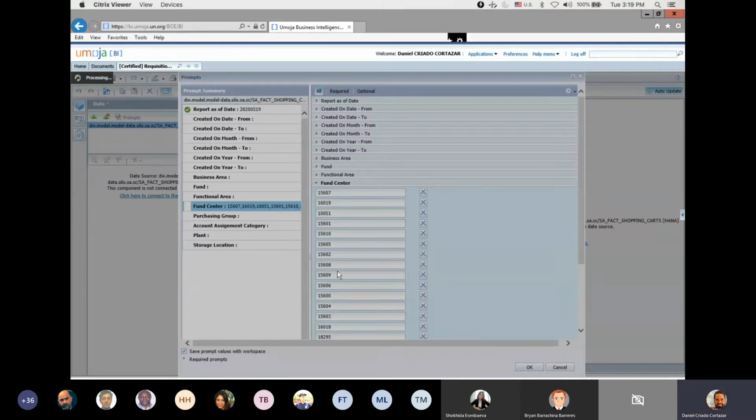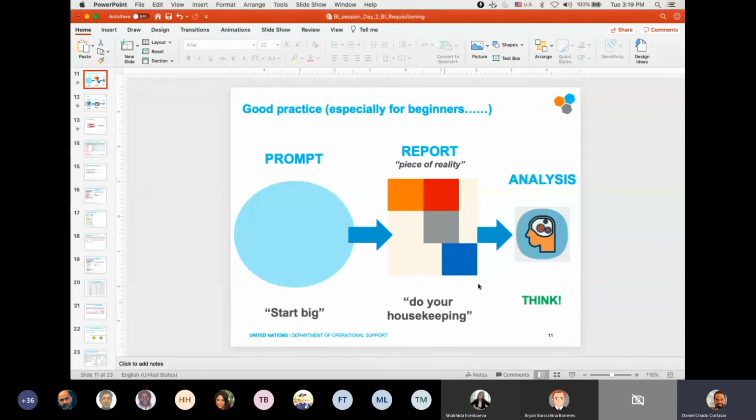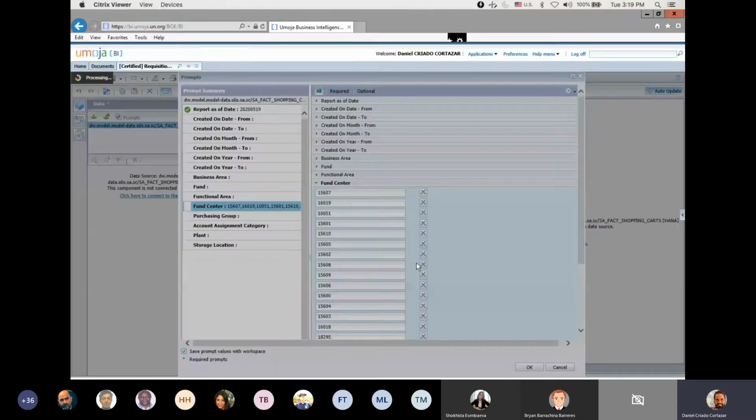So we're going now from the prompt level to the report per se, from level one to level two. Depending on the report, this may take 30 seconds, 20 seconds, 1 minute, and your bandwidth as well. Usually the requisitions analysis area is actually one of the ones with the best performance, but we'll see. This morning it was behaving very well. Today, we'll see in the afternoon.